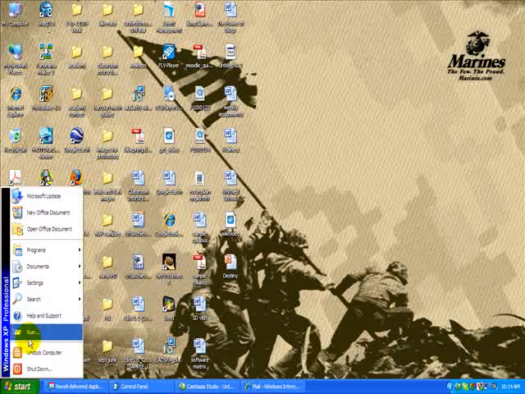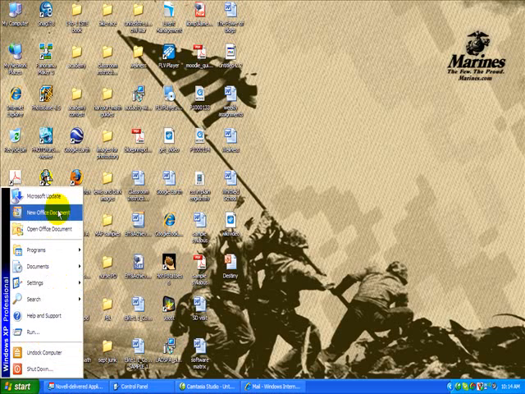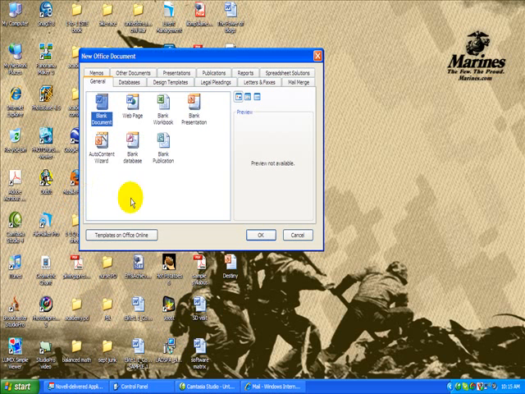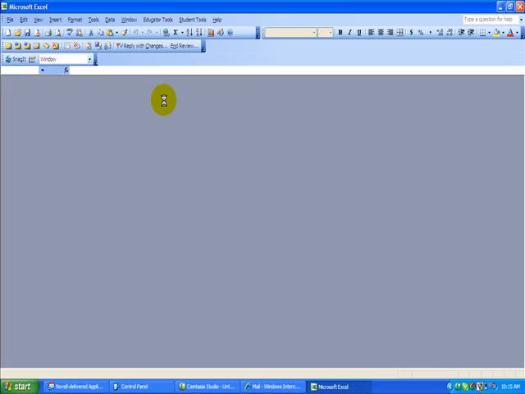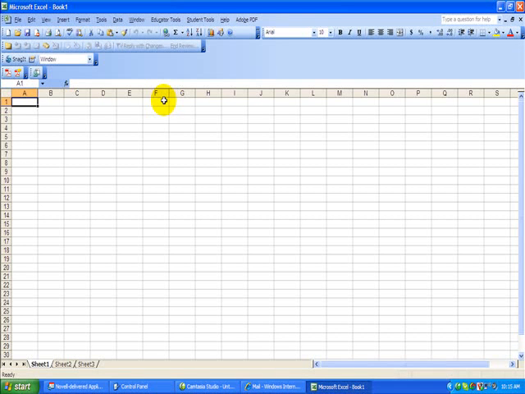And then up to New Office Document and click that. And then when this pane opens up, instead of clicking Blank Document like a lot of us do, double click on Blank Workbook. So here we go, into Excel. Remember, we can click on any cell and start typing, but we're going to click here and give it a title.